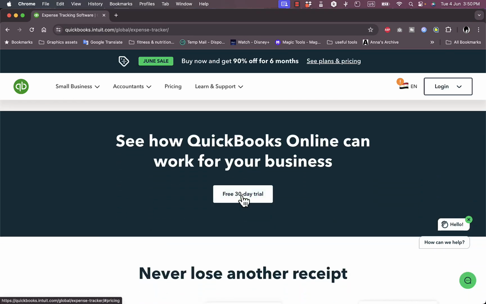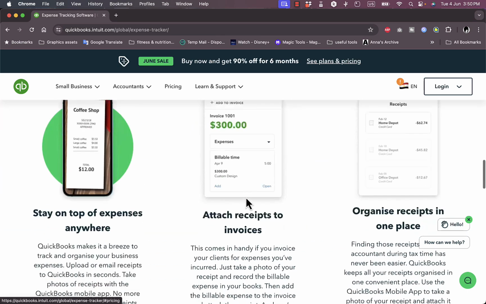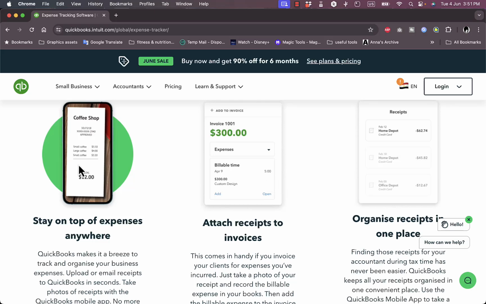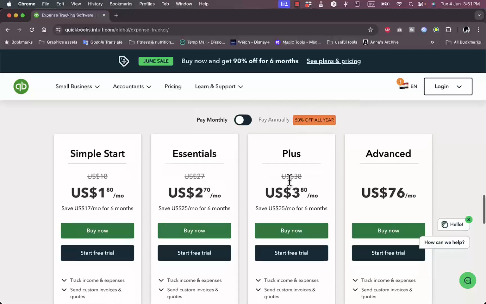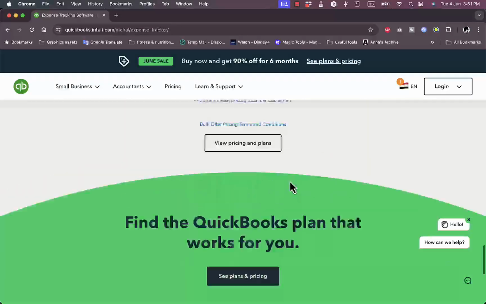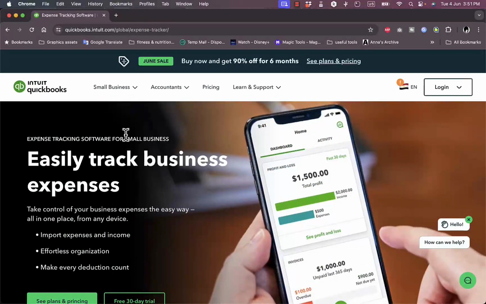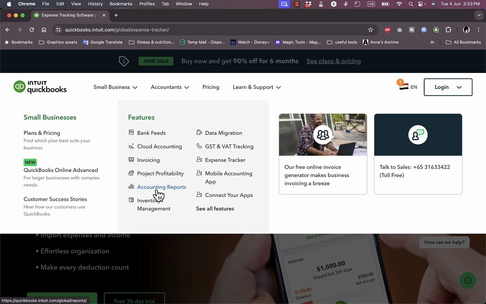And you can, of course, click at any time on the free trial. However, it seems like there's something wrong with the server. And here you can view the receipts and take a look at them, store them, and attach receipts to invoices and organize them in one place. So that was a quick overview of the QuickBooks business management platform and its different features and business benefits for your business. And of course, you can go ahead and see the feature that you are interested in and see more information about it.